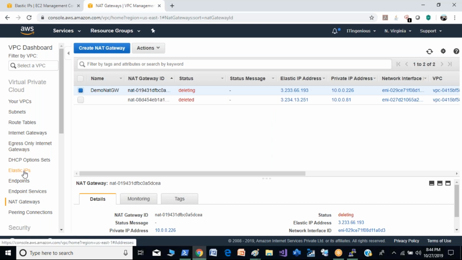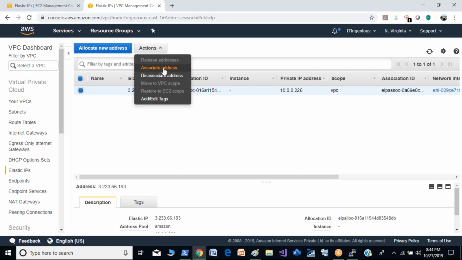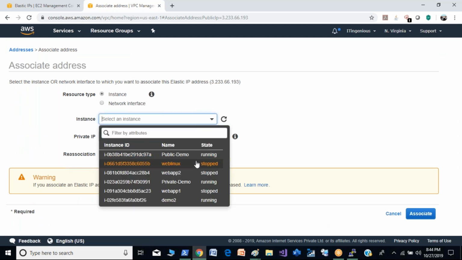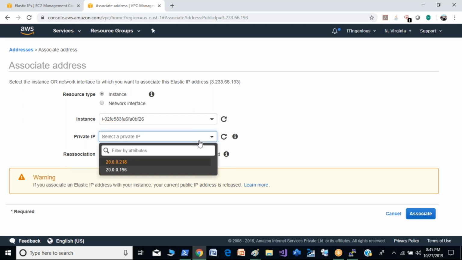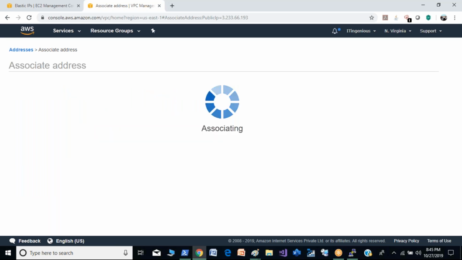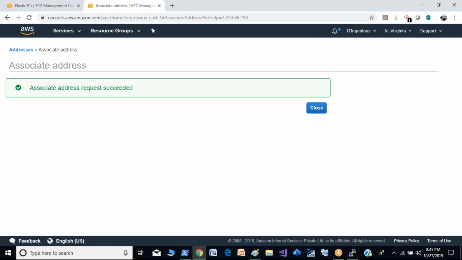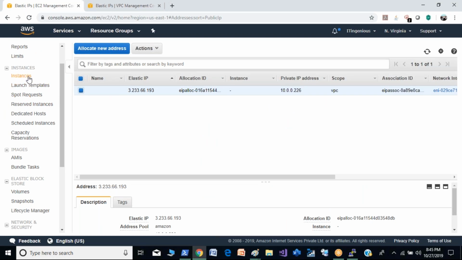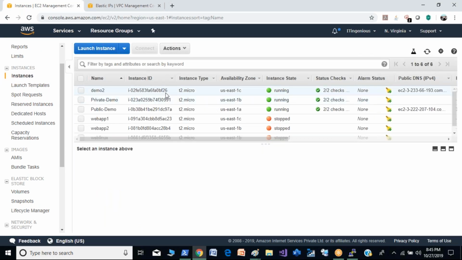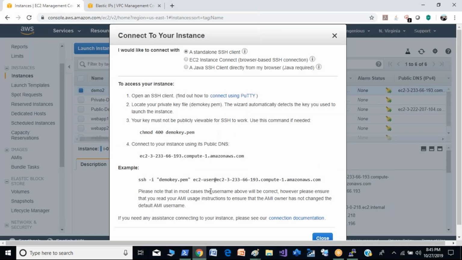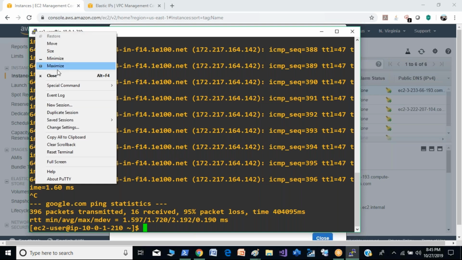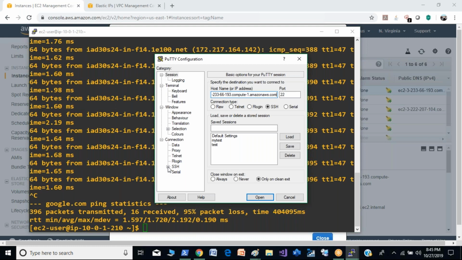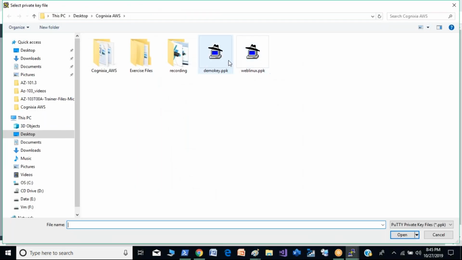Let's move to elastic IP address, action, associate address to the instance which is demo2. Select the private address, so the private address will be this 196. So it is associated with our EC2 instance. Let's move to the EC2 console and the instances tab, refresh it, select demo, click on connect. Now copy this. As you can see, now we are getting a public DNS name as well. Let's get a new session, SSH authentication, browse, demo key.